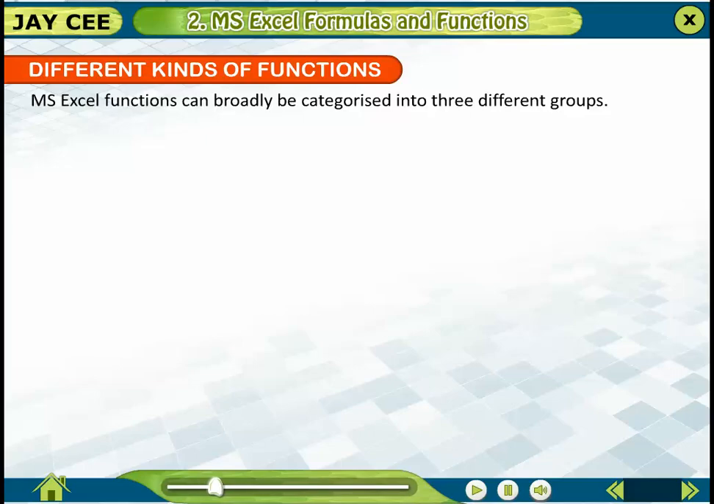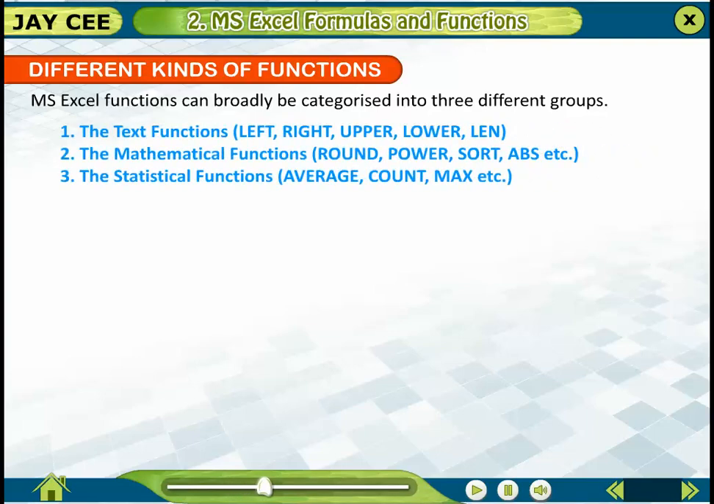Different kinds of functions. MS Excel functions can broadly be categorized into three different groups. The text functions: left, right, upper, lower, len. The mathematical functions: round, power, sqrt, ABS, etc. The statistical functions: average, count, max, etc.